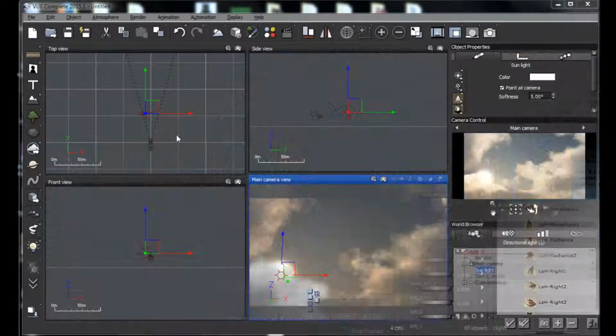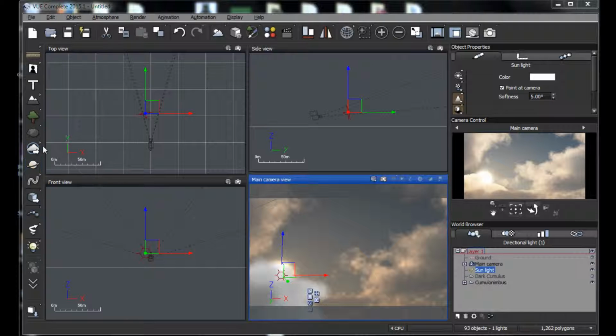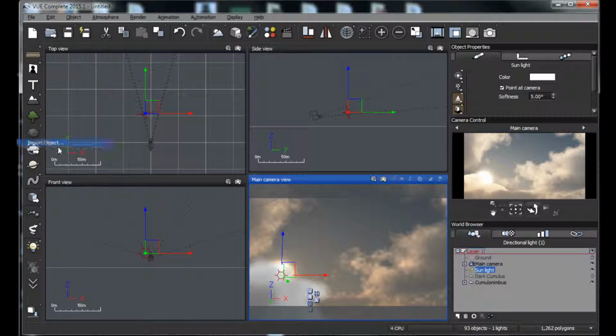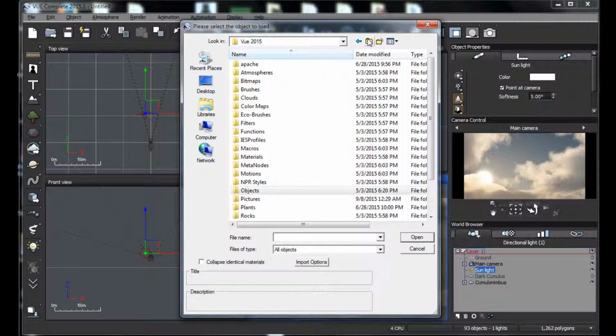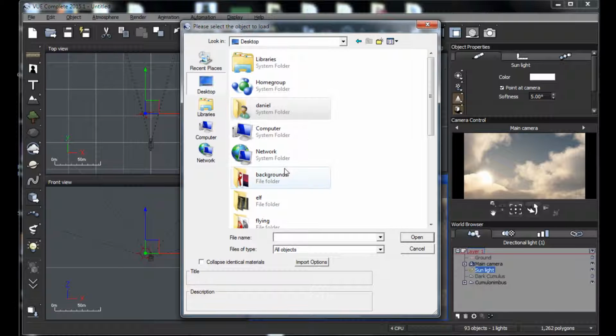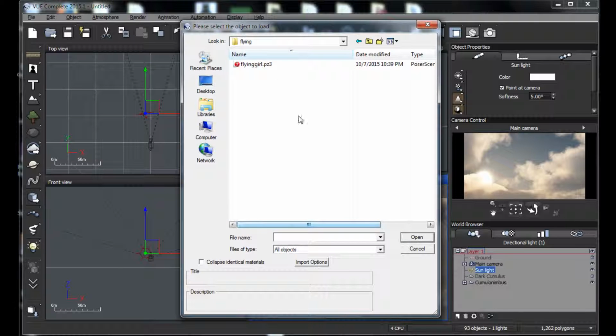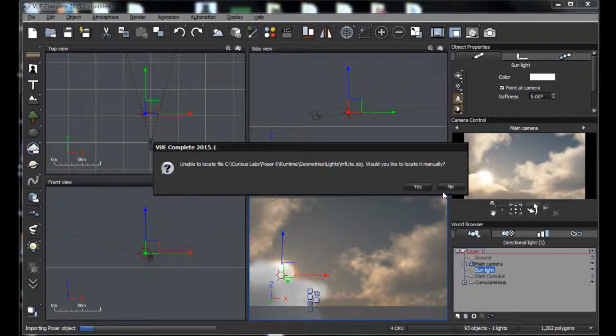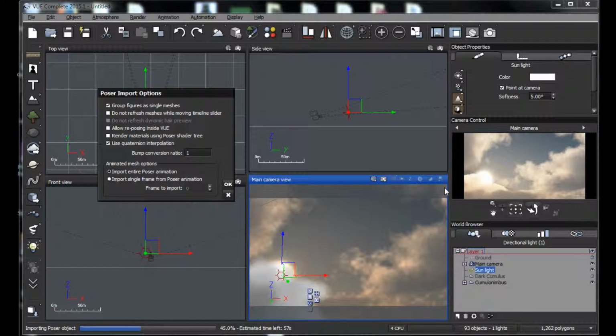Okay, so now we're back in Vue. We're going to import that character we created in Poser. So to do that, I'm just going to go to File, and we're going to import an object. We'll go up to the desktop where we saved that off, and here's our character. When you get this question, you just click no. And here's another question you might get. Also, click no to this.